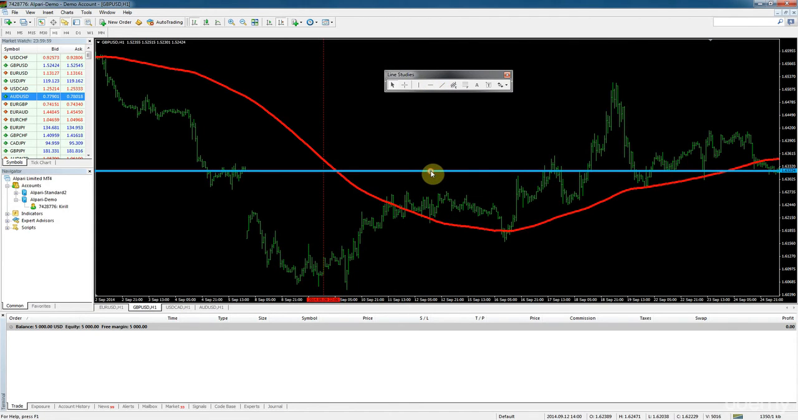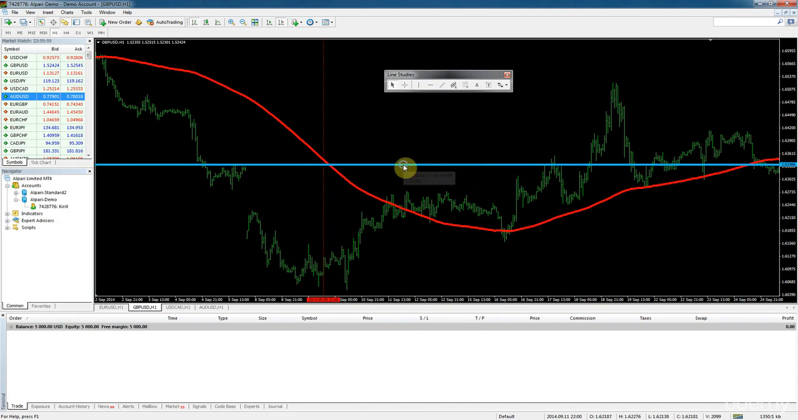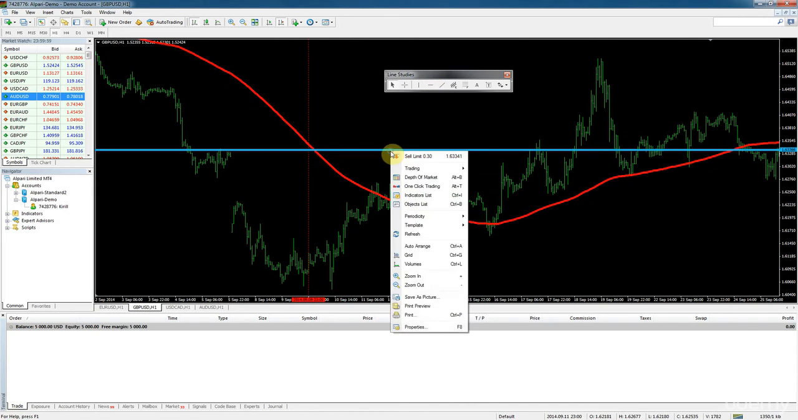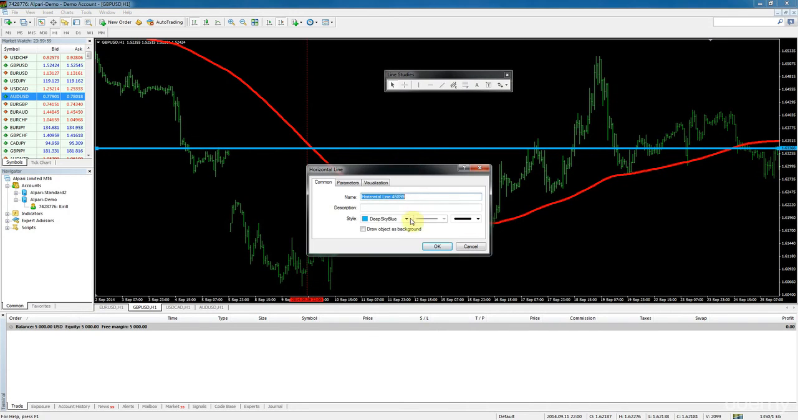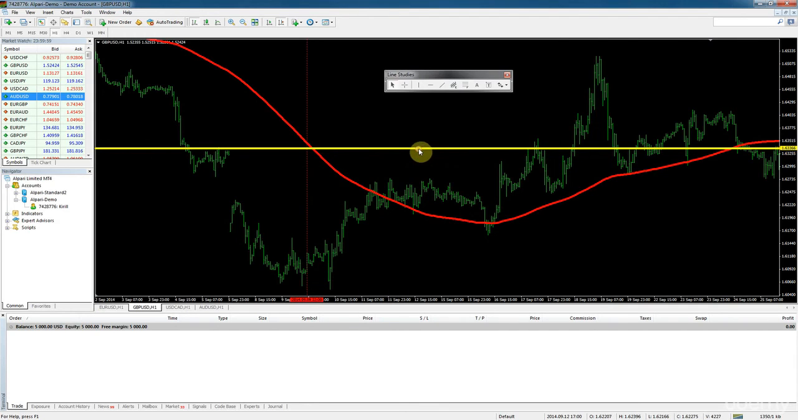horizontal one. If you want to delete it, you double click or you right click and you click delete. If you want to change something about it, then you double click it, and then you go to horizontal line properties. You can change the color if you want. You can change the width and things like that.